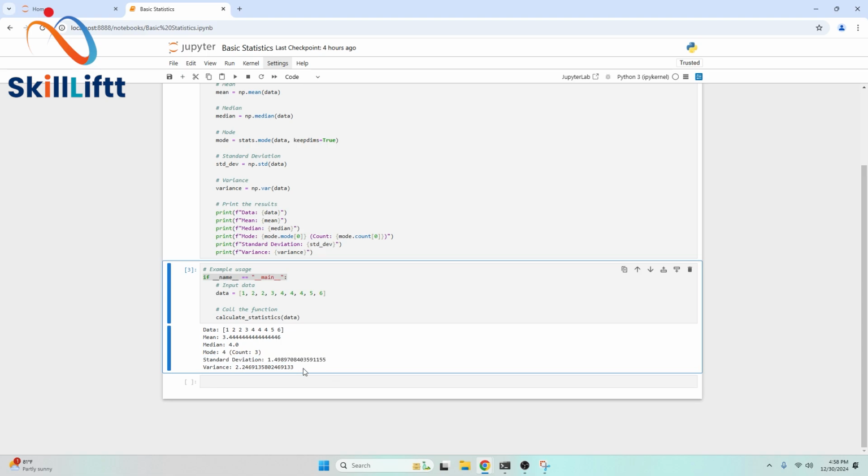So this is how you calculate the basic statistics, and that's it. We have just walked through how to calculate some key statistics in Python using NumPy and SciPy. So you now know how to find the mean, median, mode, standard deviation, and variance of any data set, and you also learned to implement this in Python.